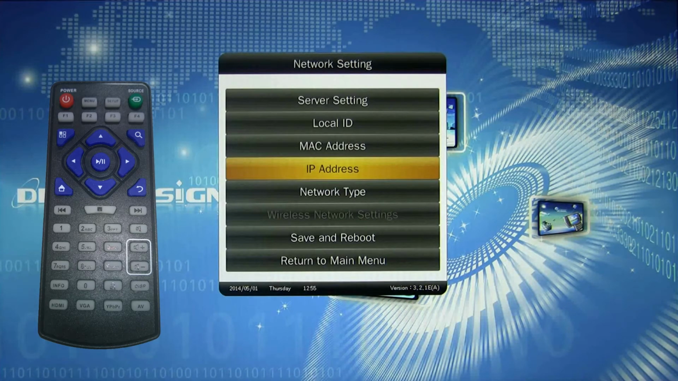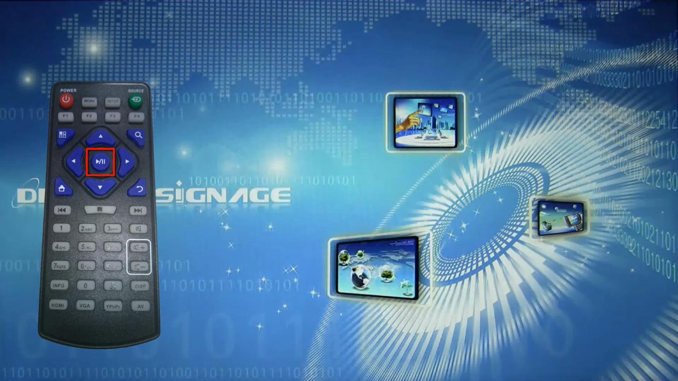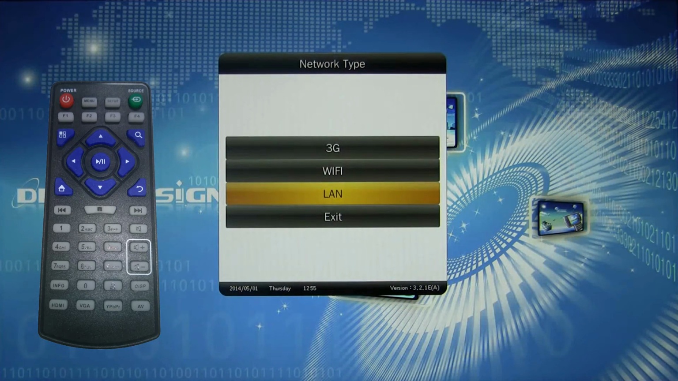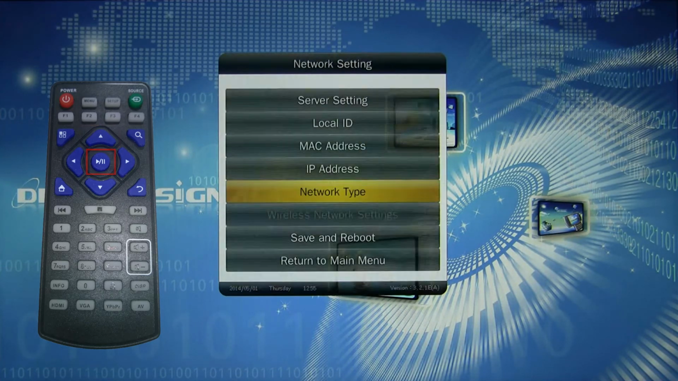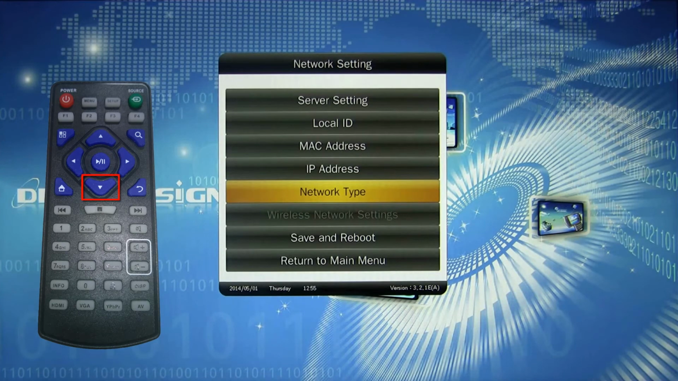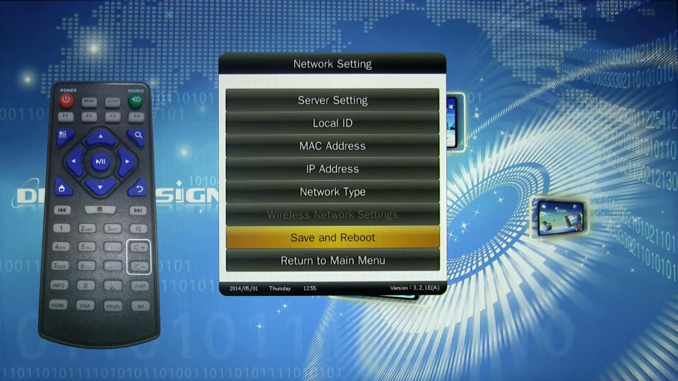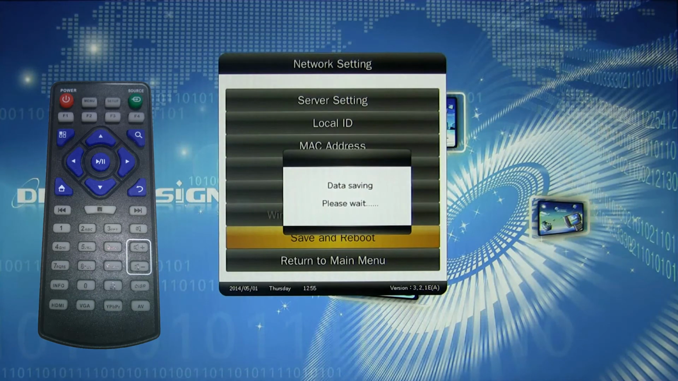Now, select Network Type. By default, LAN is selected. If your screen is connected directly to your network with an Ethernet cable, no changes need to be made. Otherwise, select Wi-Fi and hit Play. Now we need to select Save and Reboot, and hit Play to allow the changes we made to take effect.